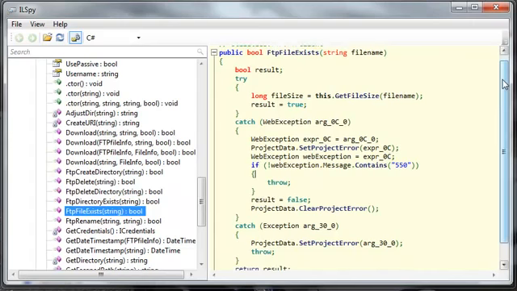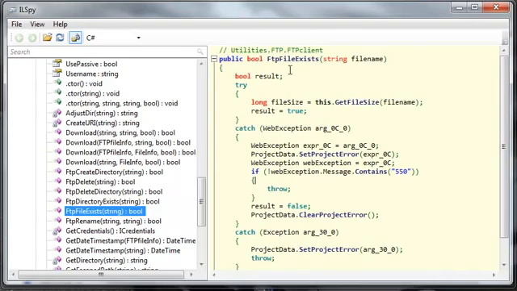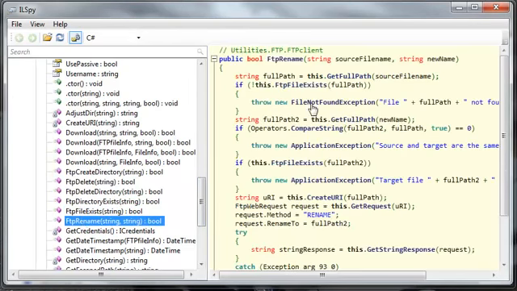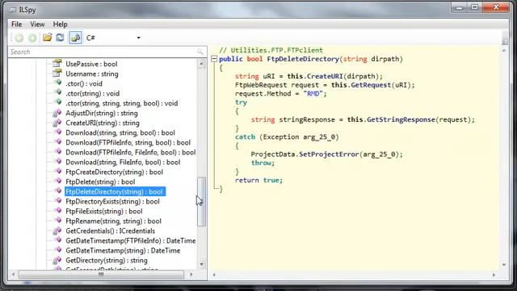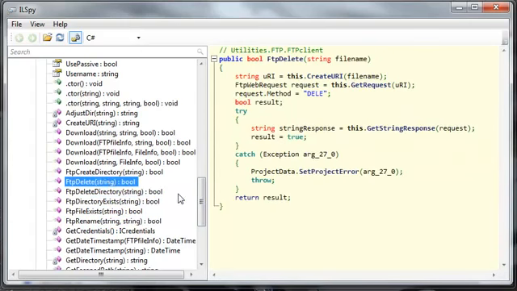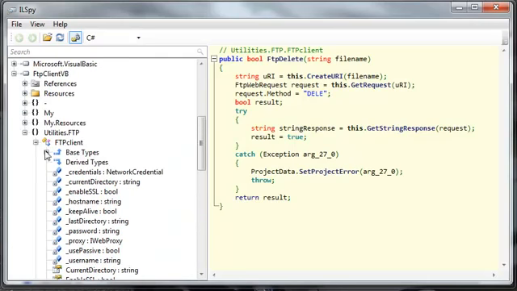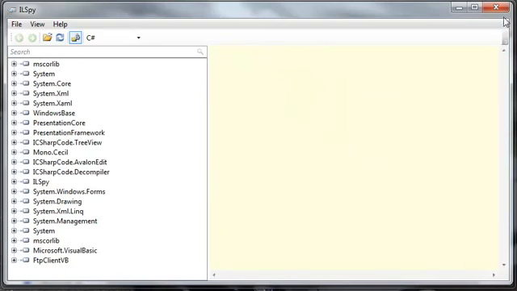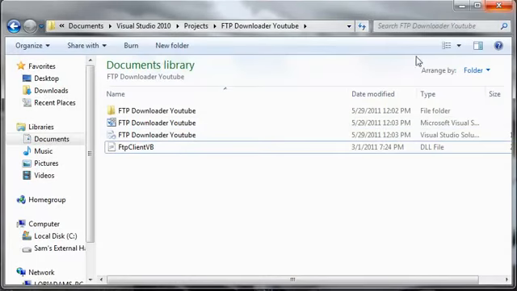So this has a whole bunch of stuff in it. It just checks to see if the FTP file exists. And if it does, it's going to return true. And if it doesn't, it'll return false. We can rename FTP files, we can delete directories, we can do a whole bunch of stuff that Howard Richards has added for us, which makes it very easy to work with the file transfer protocol. So we'll go ahead and close out of that.